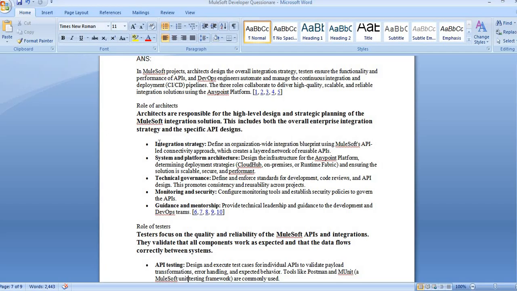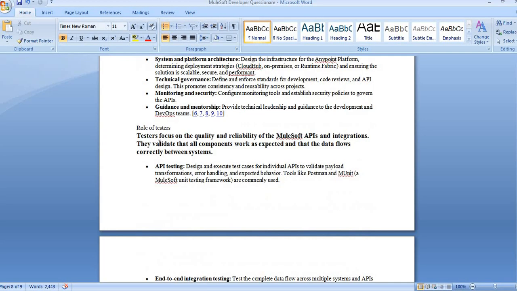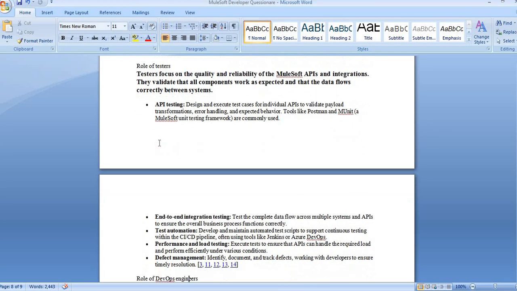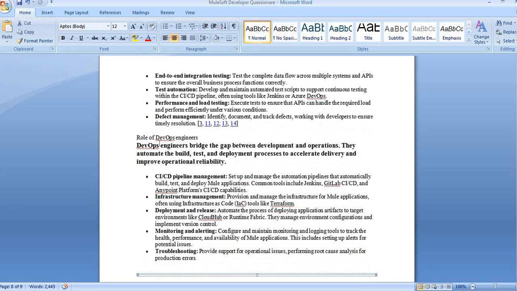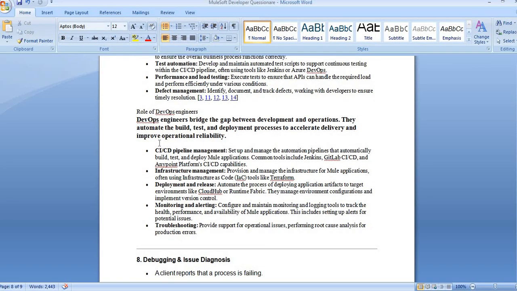Then technical governance: define and enforce standards for development, code reviews, and API design. This promotes consistency and reusability across projects. Monitoring and security: configure monitoring tools and establish security policies to govern the APIs. Governance and mentorship: provide technical leadership and guidance to the development and DevOps teams. Role of testers: they will do API testing, end-to-end testing, test automation, performance and load testing, and defect management. Then role of DevOps: they will create CI/CD pipelines using Jenkins and handle infrastructure management.